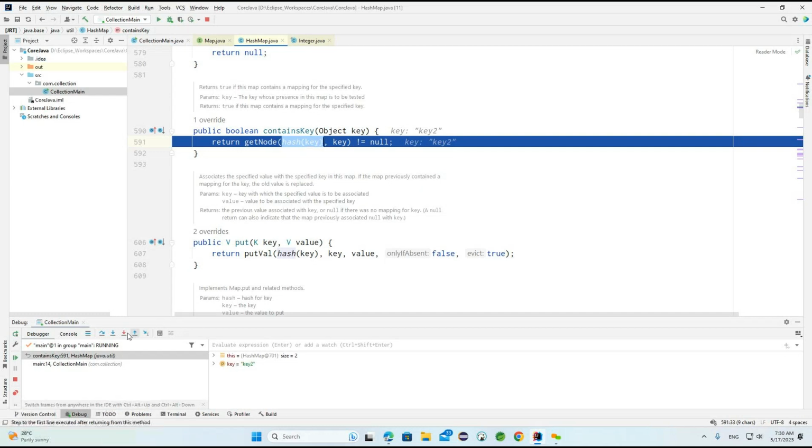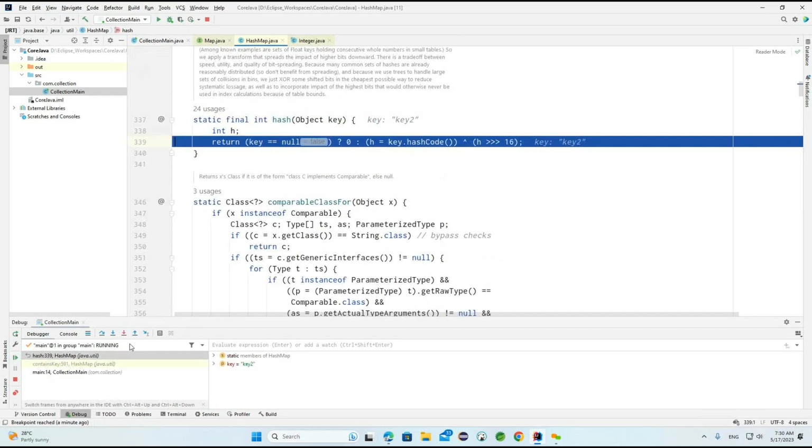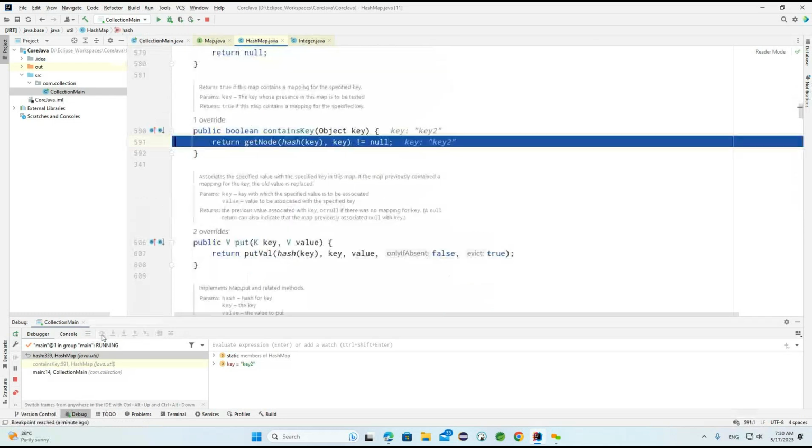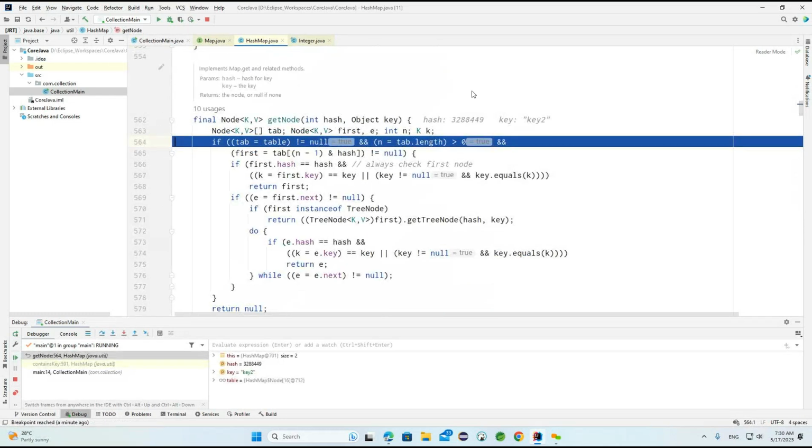But if you observe carefully, we need to know about the hash code. This is the hash code; the same method is going to be called. Finally, the hash code is generated. This is the hash code of this particular given key, and the original key we are passing is key 2.